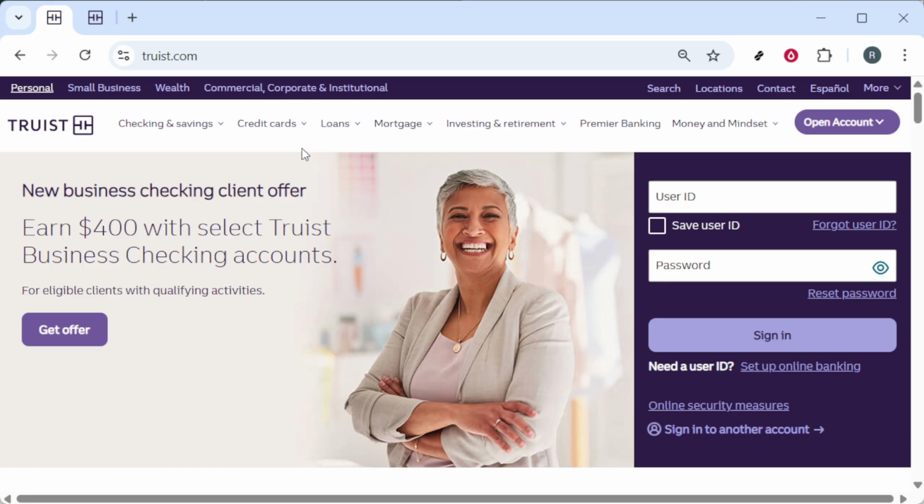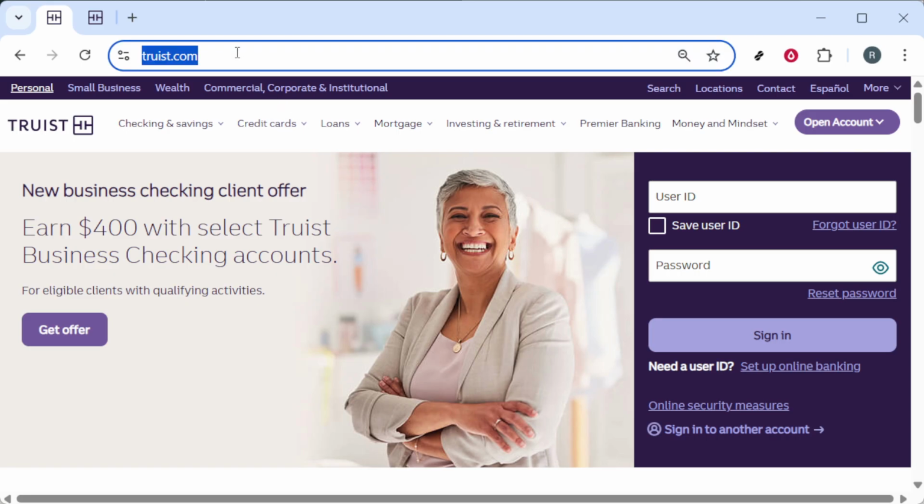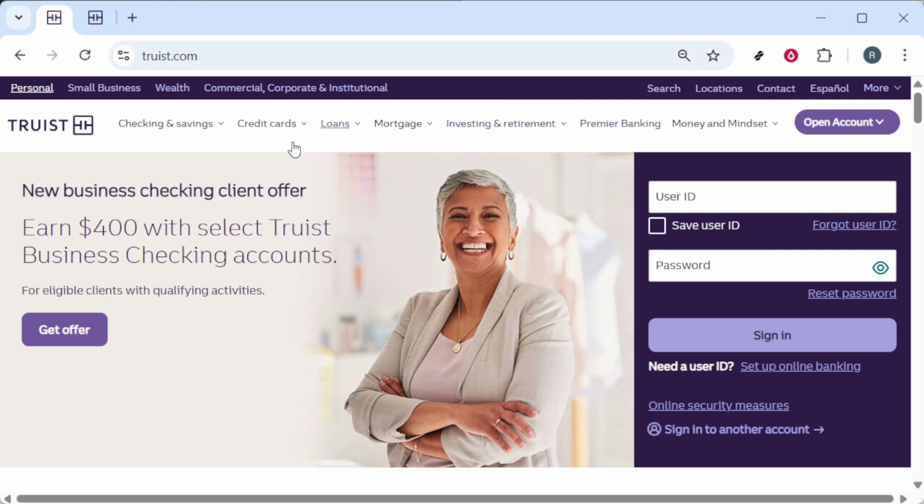Let's get started by opening the Truist website. Use your preferred web browser to search for Truist Bank. Once you're on the homepage, take a moment to familiarize yourself with the site layout. This will make things much smoother. Now, without skipping a beat, click on the contact link. This is typically located in the main navigation bar or footer, making it easy to find.